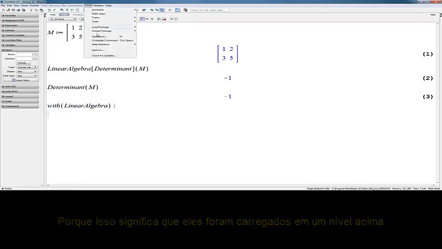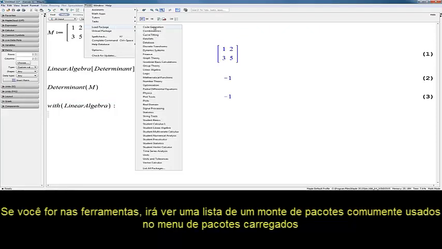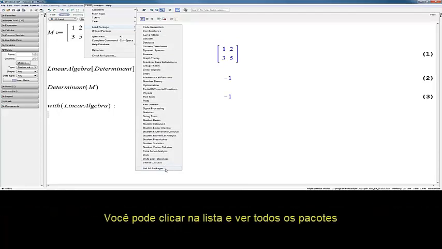If you go to Tools, you can see a list of a lot of the commonly used packages under the Load Packages menu. And for a full list of packages available in Maple, you can click on List All Packages.